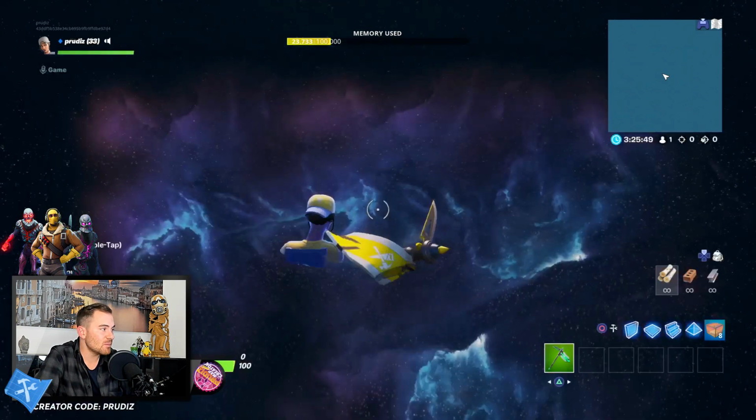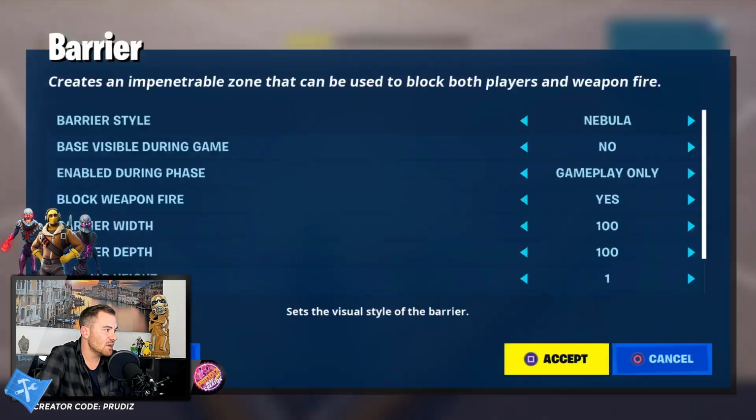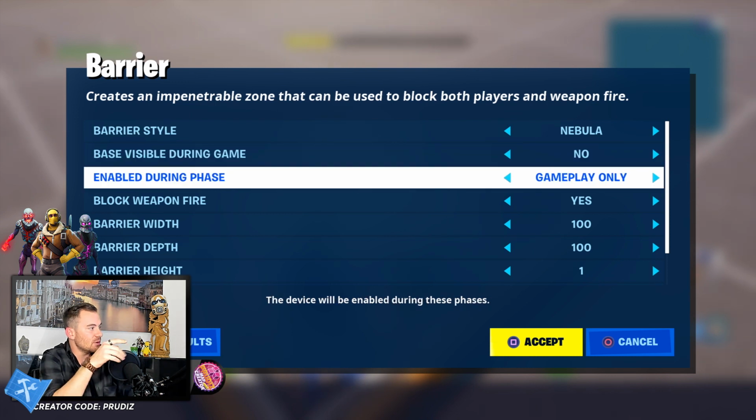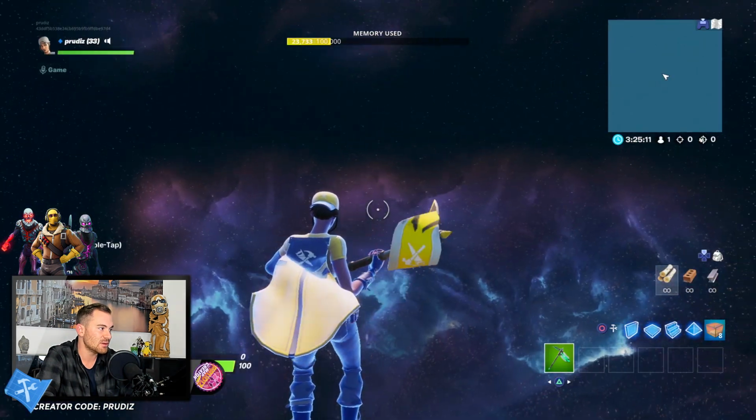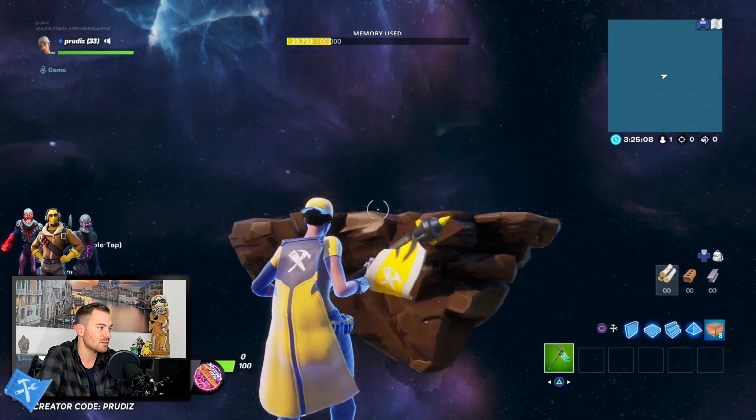There is one more option that is maybe interesting or important for you. If you go to the barrier, you can see the option enabled during phase, gameplay only. That means when you join the island and the round hasn't started yet, you will not see the universe. You have to set this to all, then you see the universe all the time. It doesn't matter if the round is started already or if you're just in the warm-up phase or whatever. So here you can decide whatever you want to: warm-up only, gameplay only, none, or all. I would prefer all, so it looks like the Nebula all the time. Doesn't matter if the game is started or not.